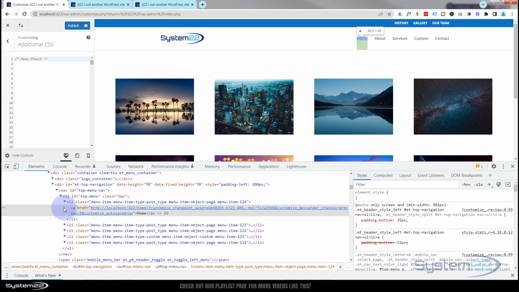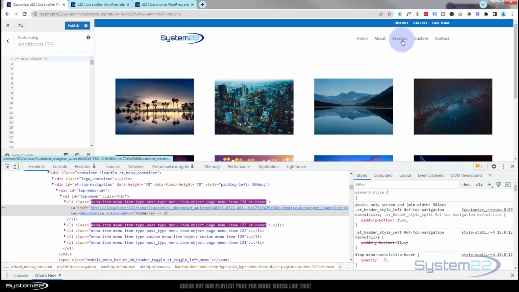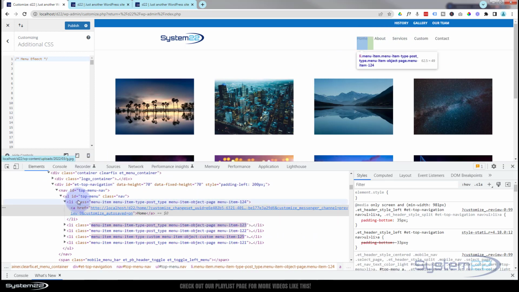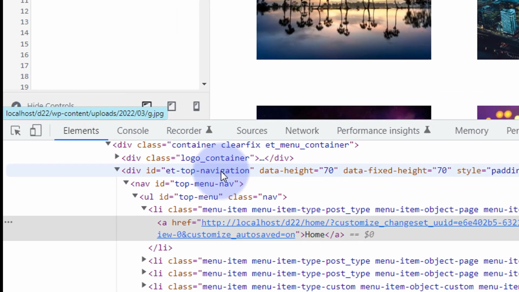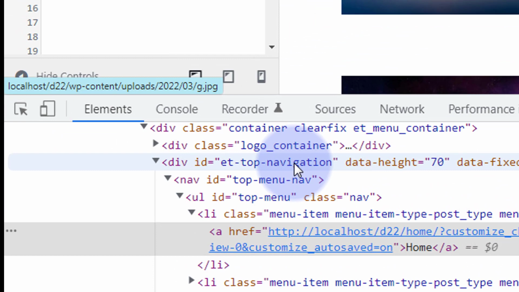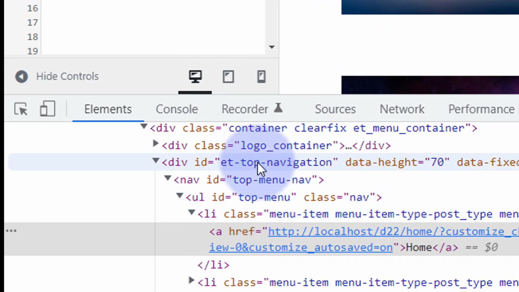Well, let's have a look at one of our links here. This is an anchor tag or a link, so if I click next to it, I wouldn't click on it because it'll take you to the link itself. Once you hover over things, you'll see them highlight up the top there. And if we hover over this ET top navigation, you can see the green and blue up the top there. The green is actually padding. So we need to get rid of that padding at the top to create our effect today.